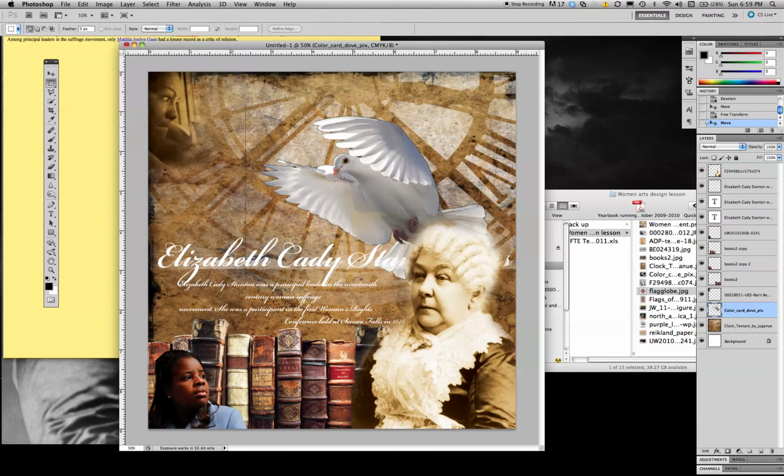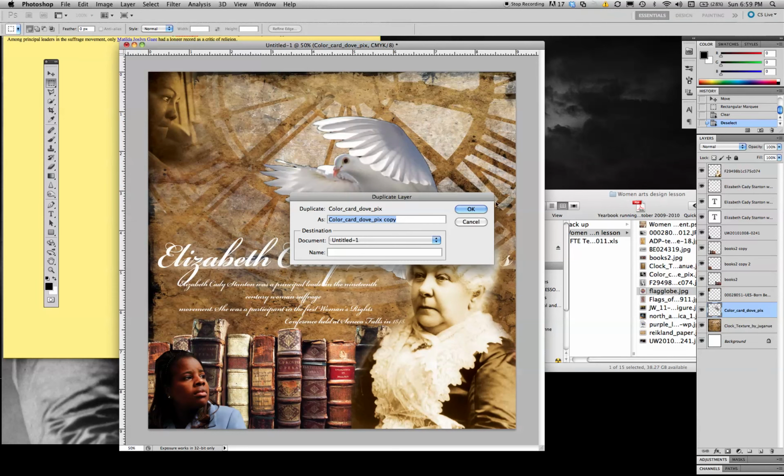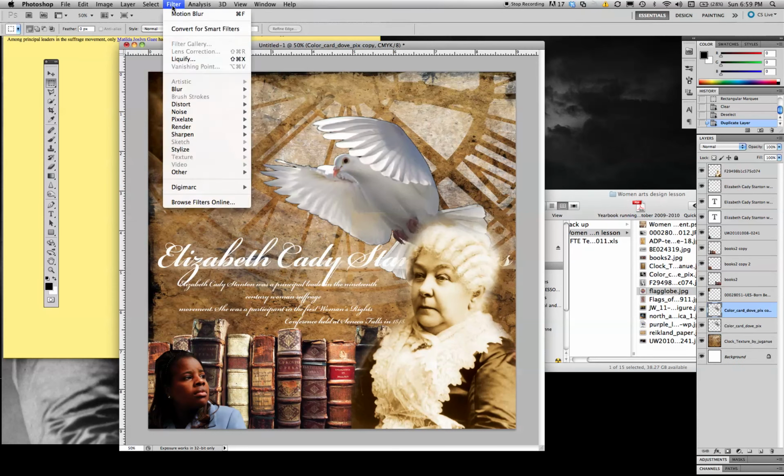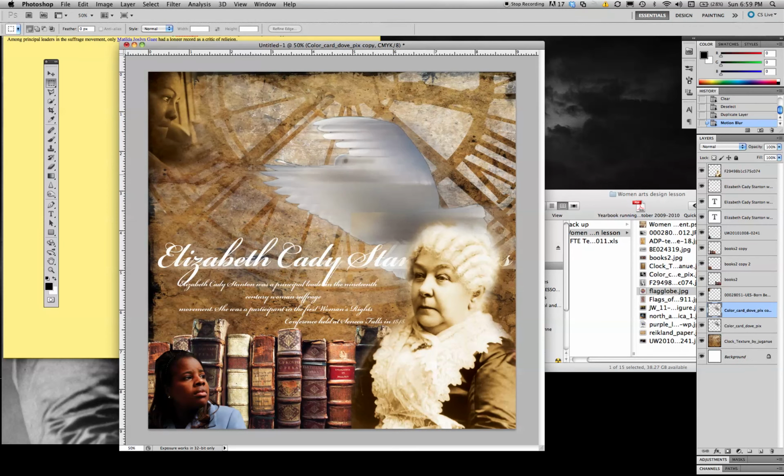Now notice we got to clean the edges up. I can go in here, select that line, deselect, and I'm going to duplicate the dove, and I'm going to do the same effect, the blur. Let's do a motion blur. Perfect. Send this one to the back, put that one to the front. My move tool, let's stagger that blur. Okay. Nice.